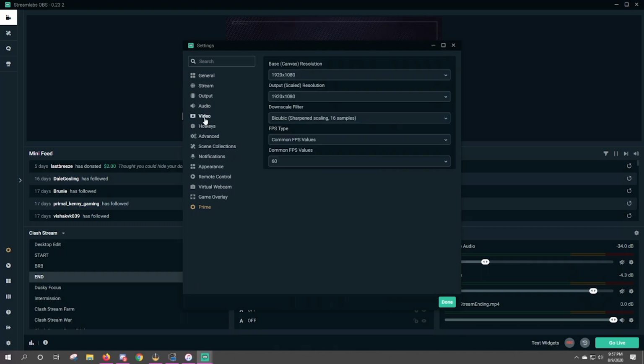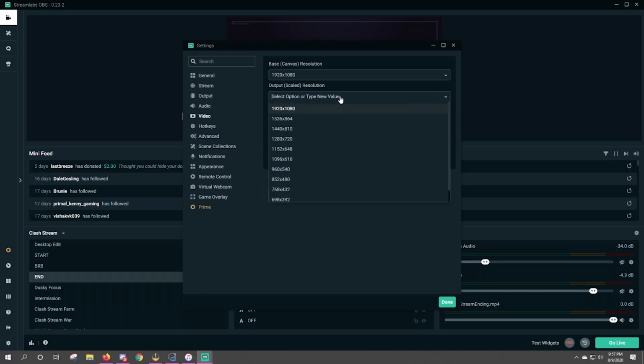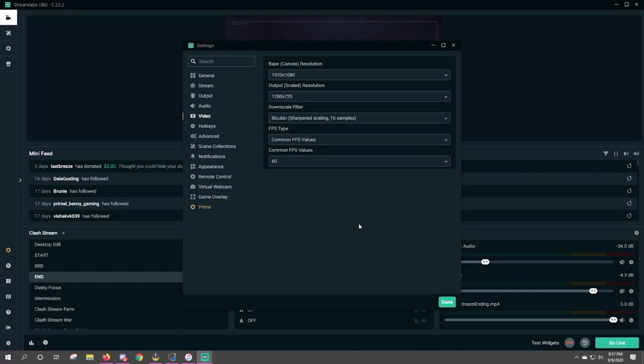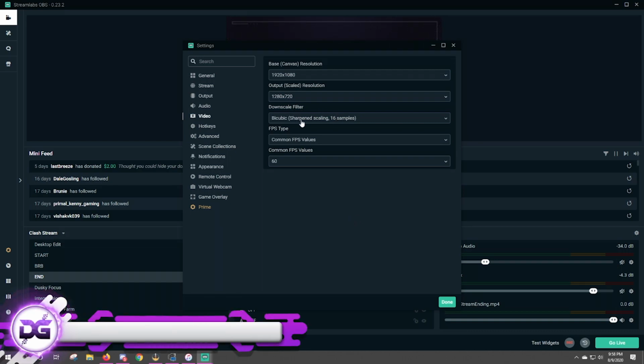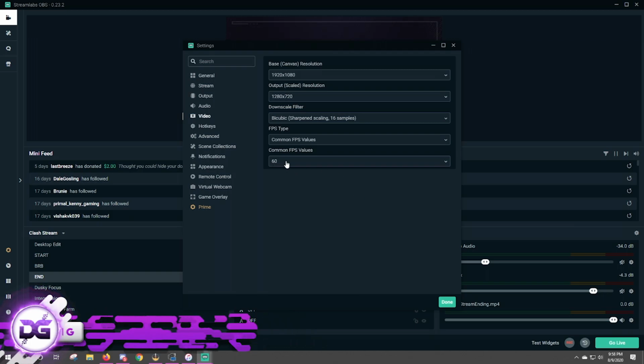You're going to go up here to that video area. The base canvas resolution, that's basically what the resolution of your PC is. So if you're at 1080p, click here, go there. The output scaled resolution, you're going to need to turn this one down a little bit, down to 720 there. It's perfectly fine. Most of the time, streaming in 720 is the better option anyways. Come over to downscale filter, click on bicubic. That's going to be your best bet whenever it comes to this. And then the frames per second at 60 or 30, whichever one you prefer.